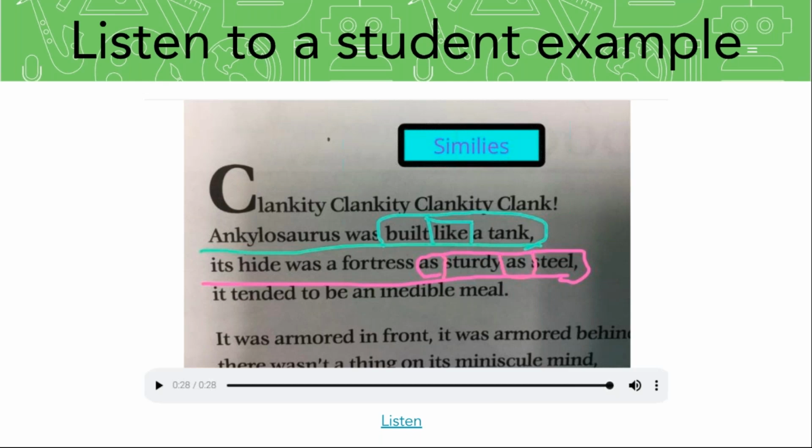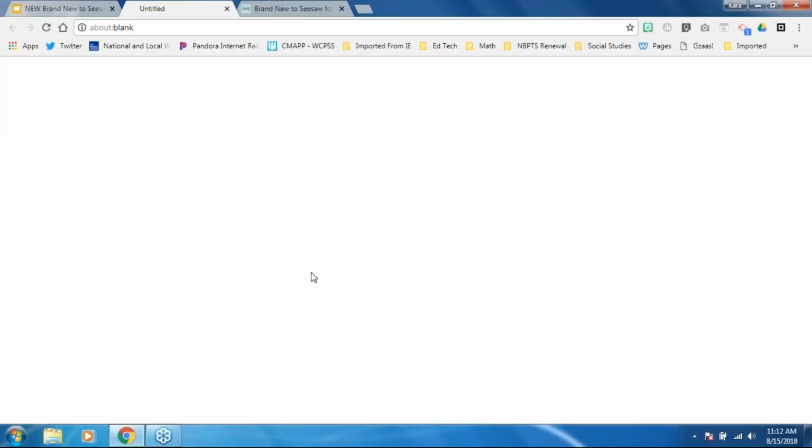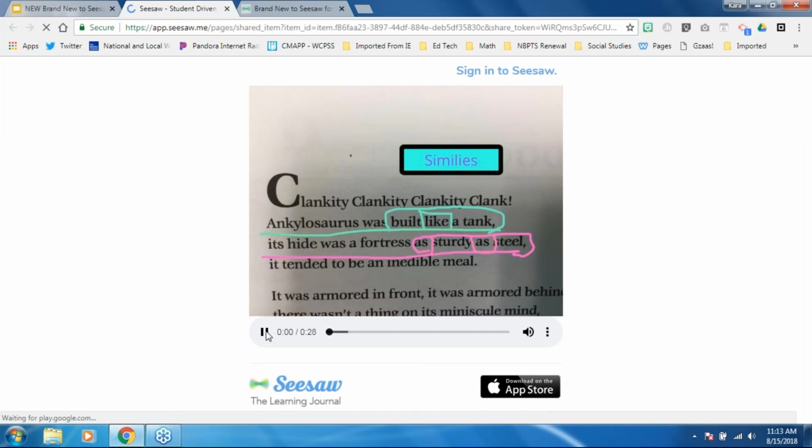All right, I'm going to share with you a fourth grade student example, and this was made in Seesaw. So let's take a listen here. There we go.